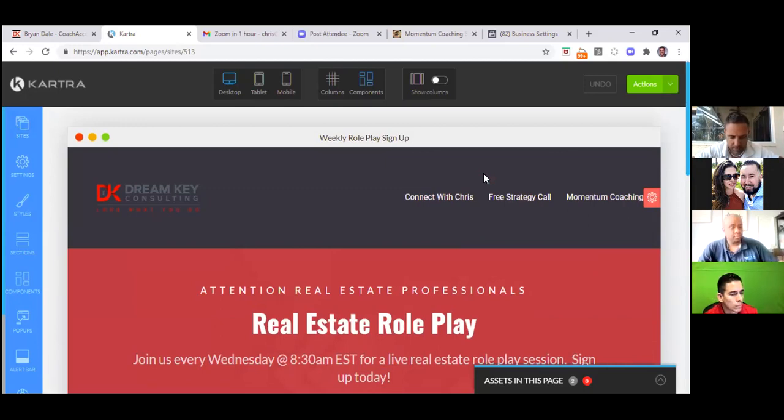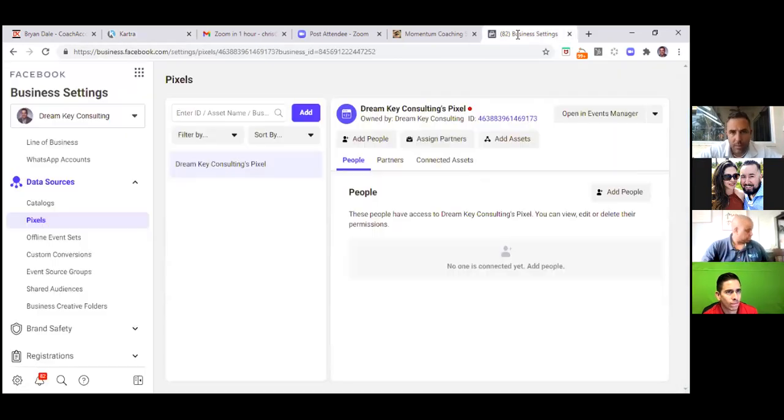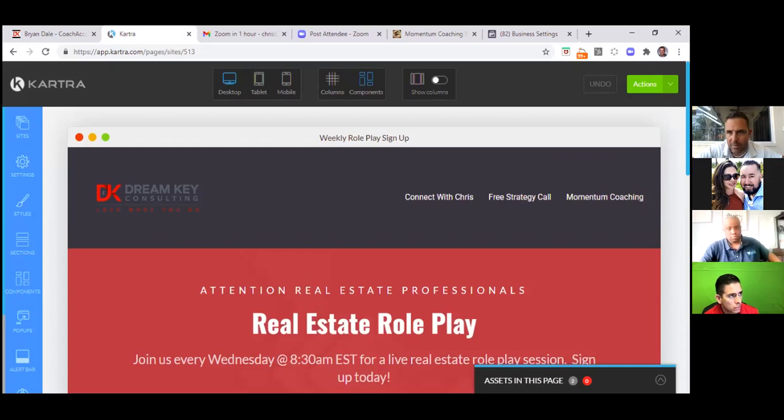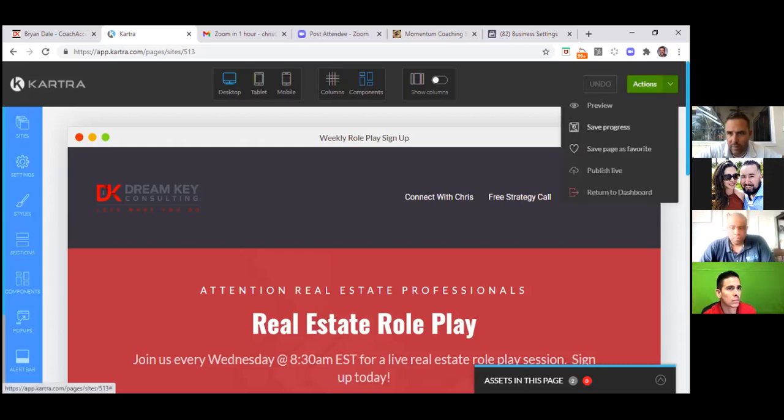Really good. Okay, cool. So save progress, publish live, and let's open up this page. So let's let Facebook read that pixel for the first time. You open up Facebook? No, go back to Kartra. So save progress, publish live. And yeah, I published it already. Okay, publish live, and then grab the link, and then just open it up in a new tab.